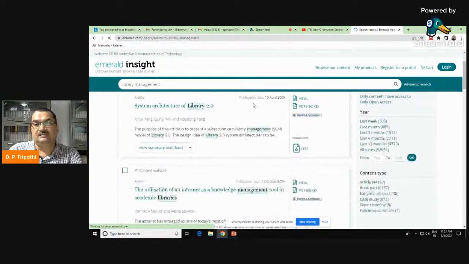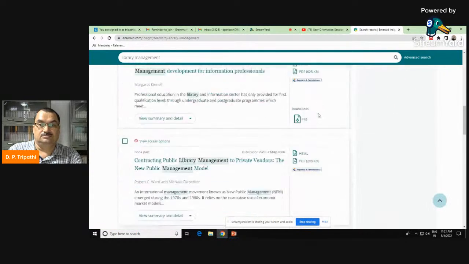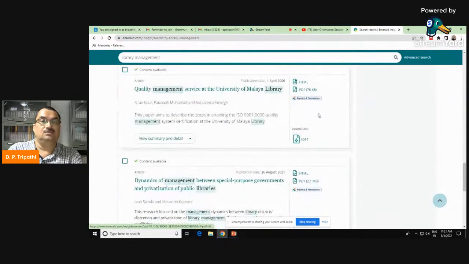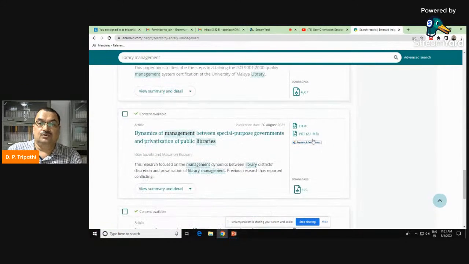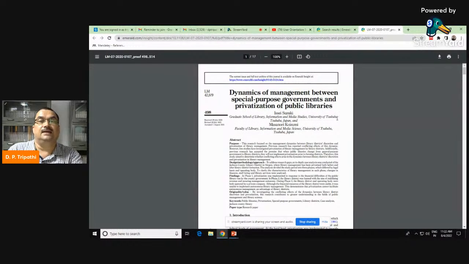So you see, it brings the output immediately, and it also gives you access to the PDF file or the HTML file. So suppose you are planning or searching for any document, you can click on the PDF file. It will open the PDF file, and you can download it and study.